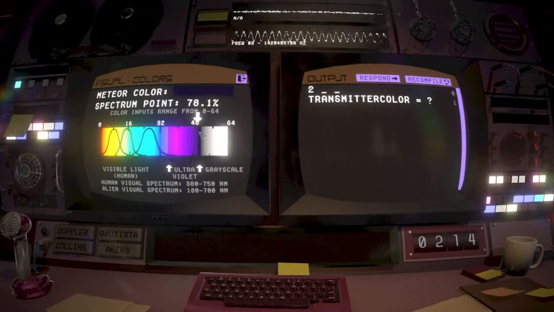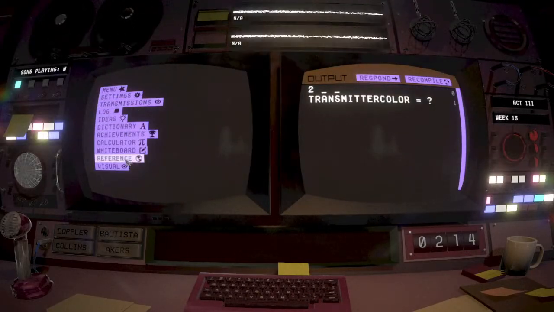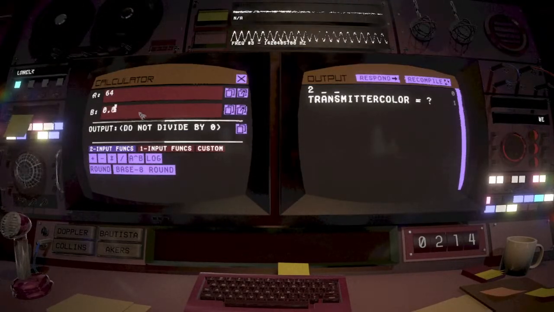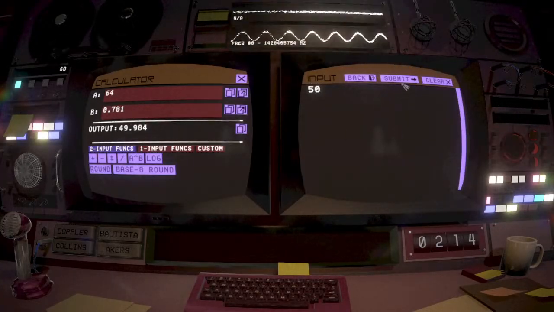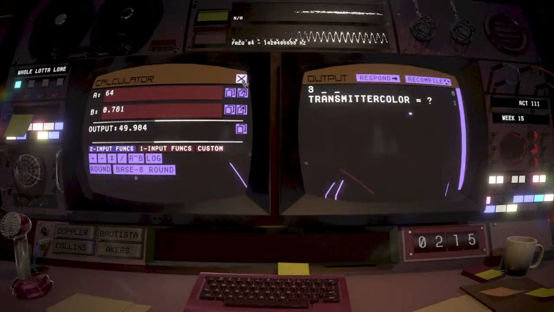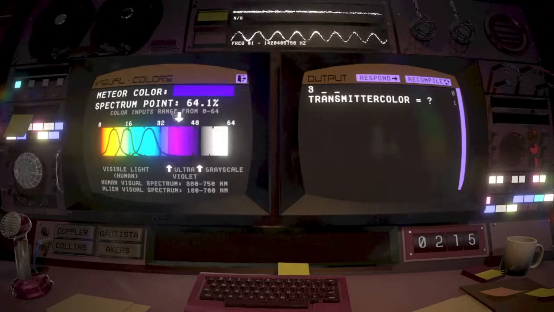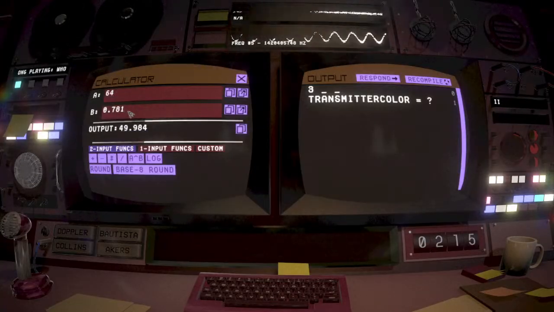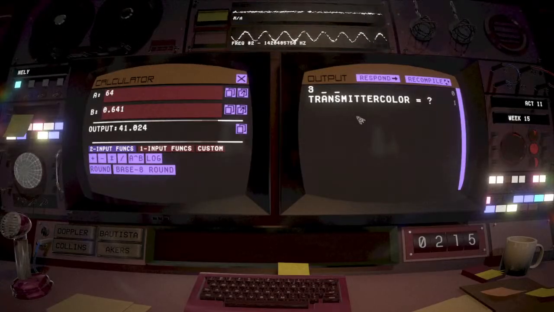78.1%. So 78.1% of 64. Fine, let's go figure that out. 64 times 0.781 is 50. 64 times 0.641 is 41.